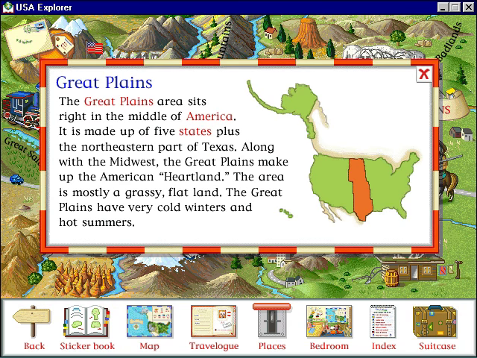Great Plains. The Great Plains area sits right in the middle of America. It is made up of five states plus the northeastern part of Texas. Along with the Midwest, the Great Plains make up the American heartland. The area is mostly a grassy flatland. The Great Plains have very cold winters and hot summers.